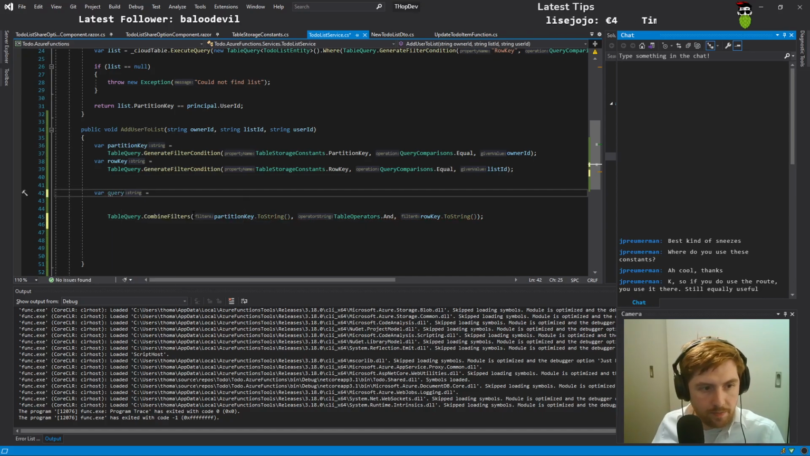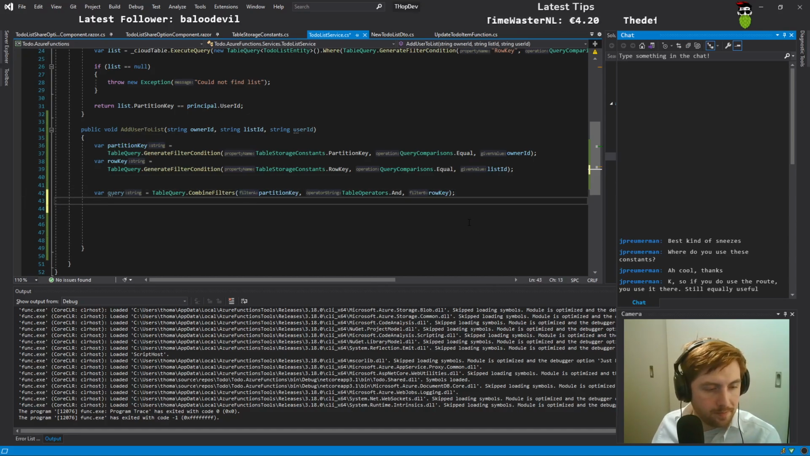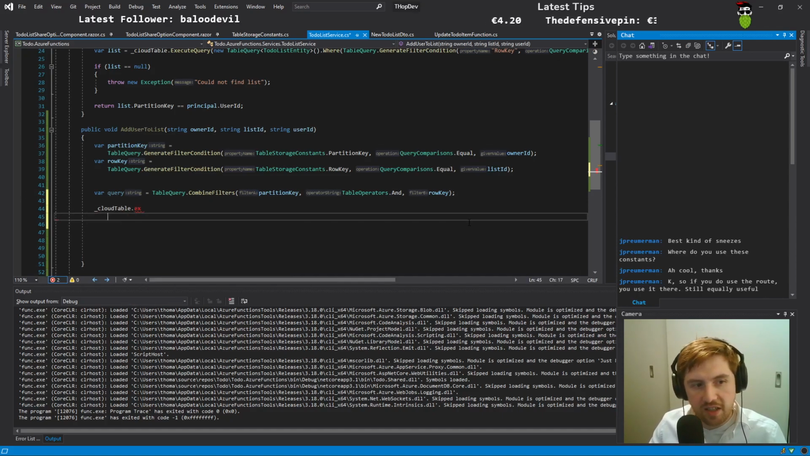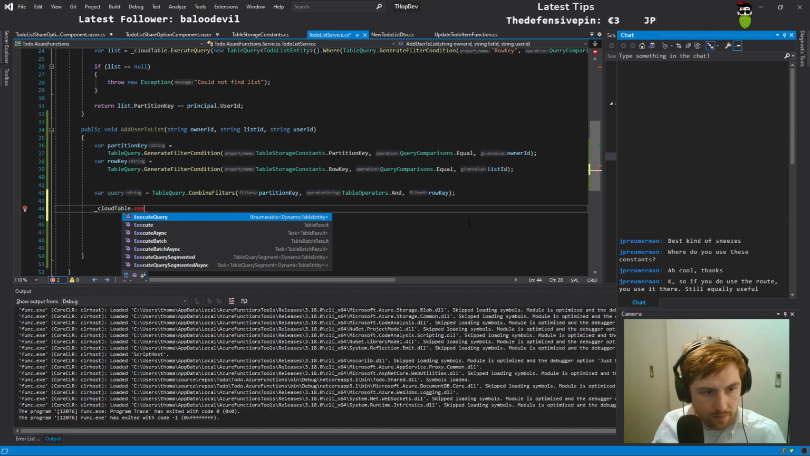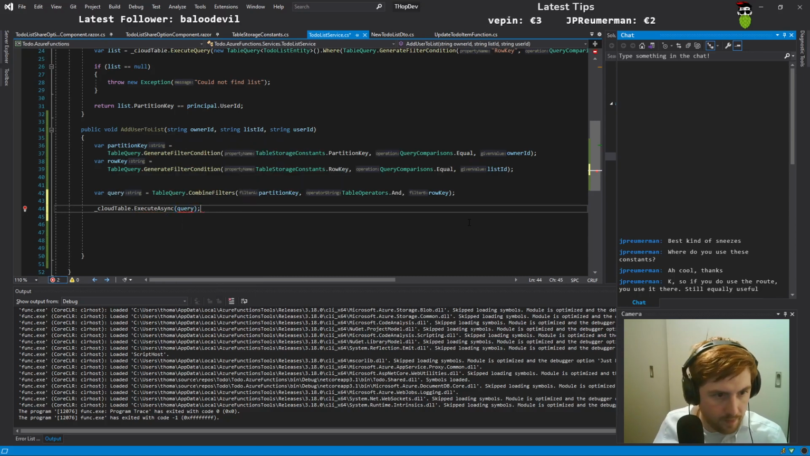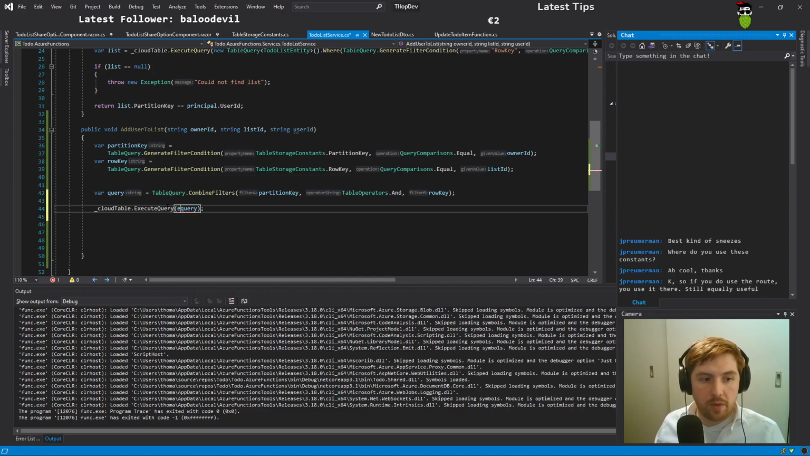Query equals. The problem was with the execute. Very well, that is kinda stupid. Now we can use the cloud table dot execute async. Query. Execute query. Nope.